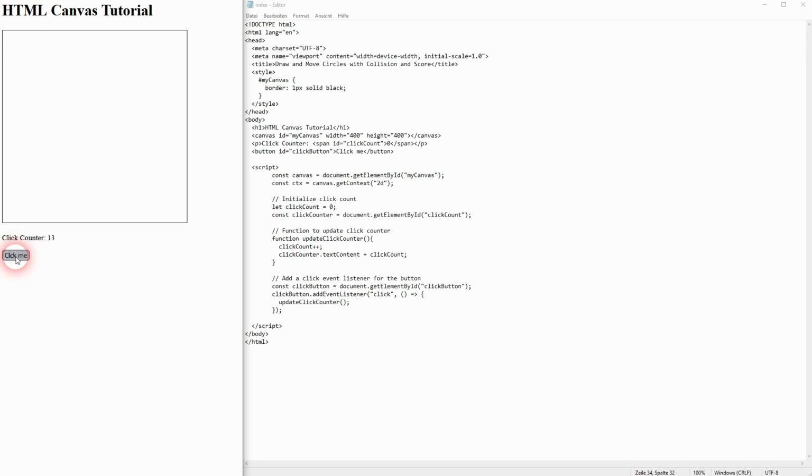So once again, this is necessary to understand. We might need it for future game development using HTML Canvas, but it's actually pretty easy to do.